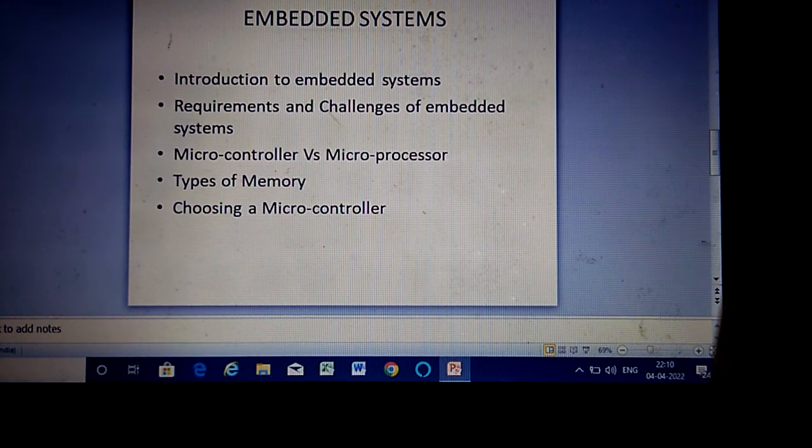Then we learned some things about embedded systems. We basically started with what is meant by an embedded system. So basically an embedded system is a combination of hardware and software which is made to do a specific task. Then we also saw some requirements and challenges of embedded systems.